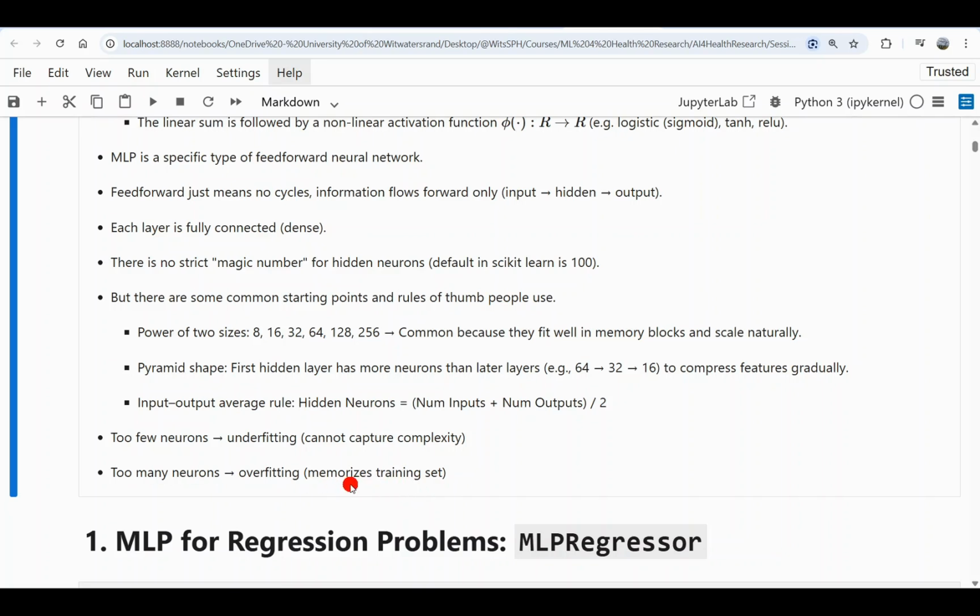Memorizing is quite different from learning. Our objective in machine learning is to learn or to understand the patterns that are hidden in the existing data. But memorization is remembering the data without learning the patterns that are inherent in the dataset. So if there are too many neurons or too many nodes, in that case the model may have an overfitting problem.